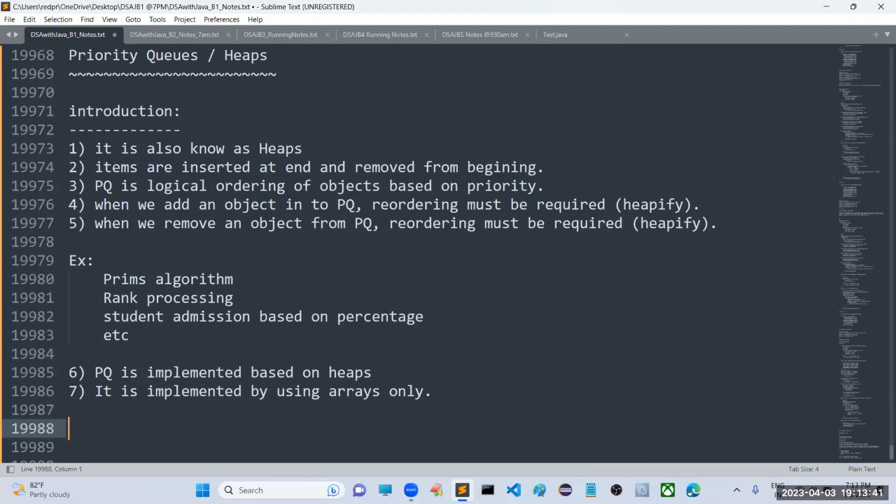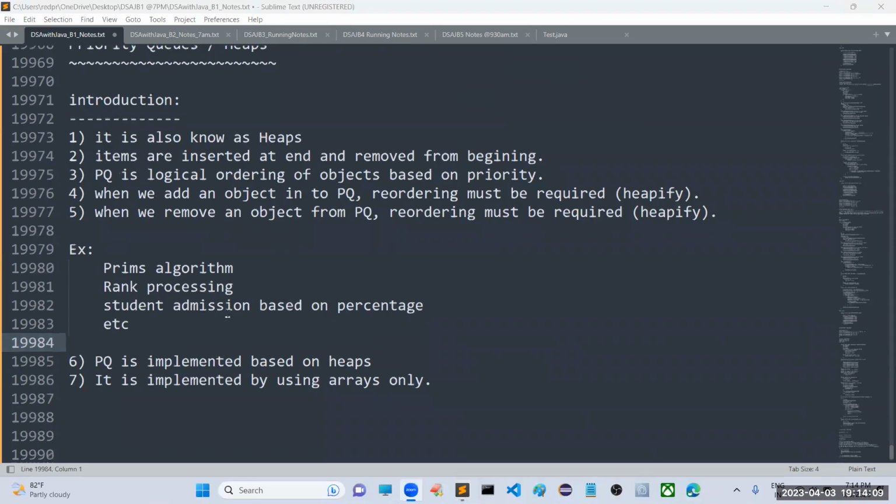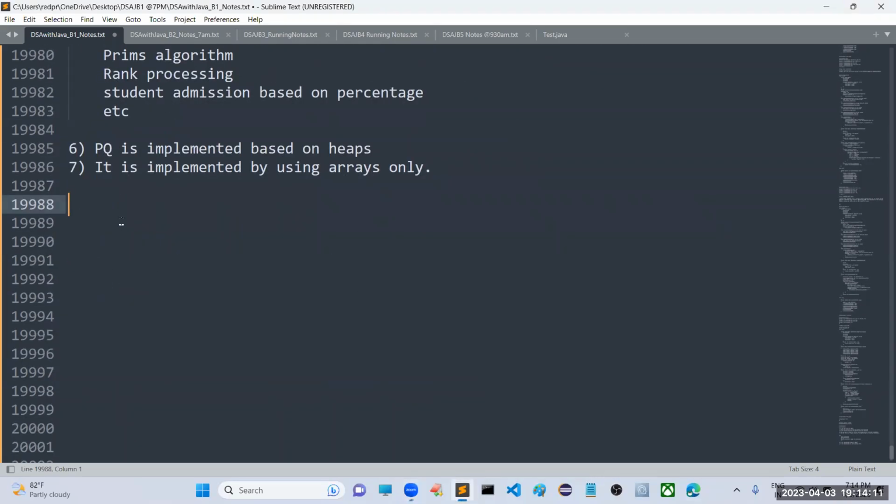Sir, can you please confirm, is the introduction to priority queues clear for everyone? I request every student to please respond. Friends, please confirm it is clear. Right, sir. Next one.